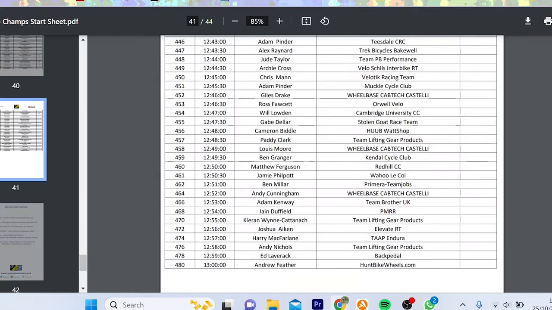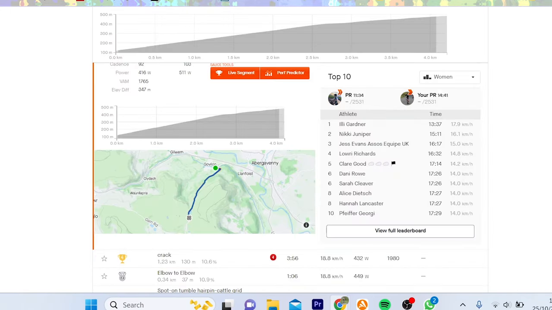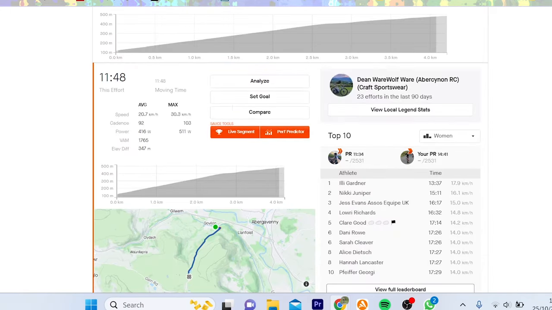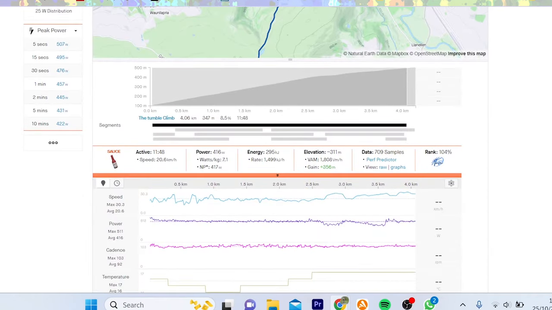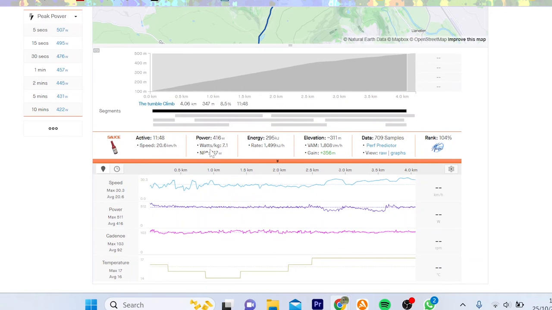But it is hard to say anyone's going to get close to the Sack and Feather, in my opinion. Now, I'll go over to Ed Laverick. I reckon the favourite from most people. And to be fair, he's done some big numbers this year. He's cracked out 417 watts for 12 minutes almost.